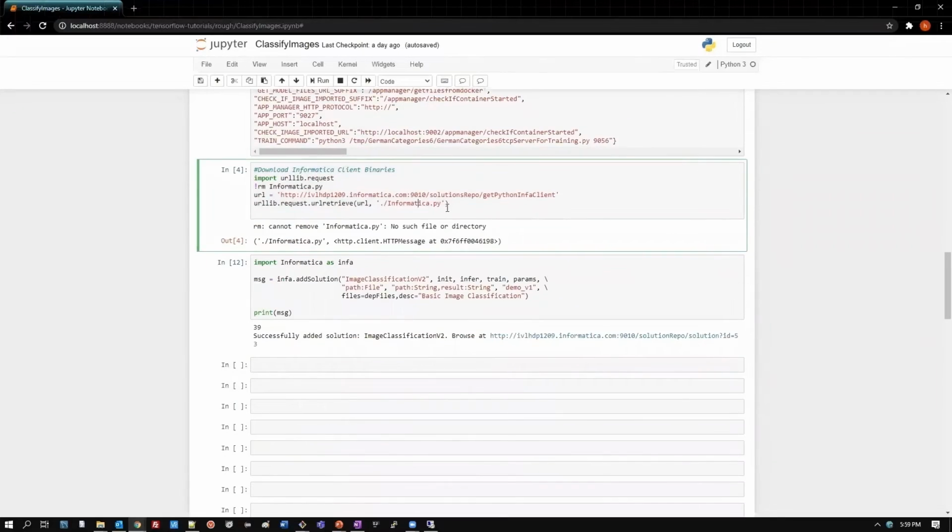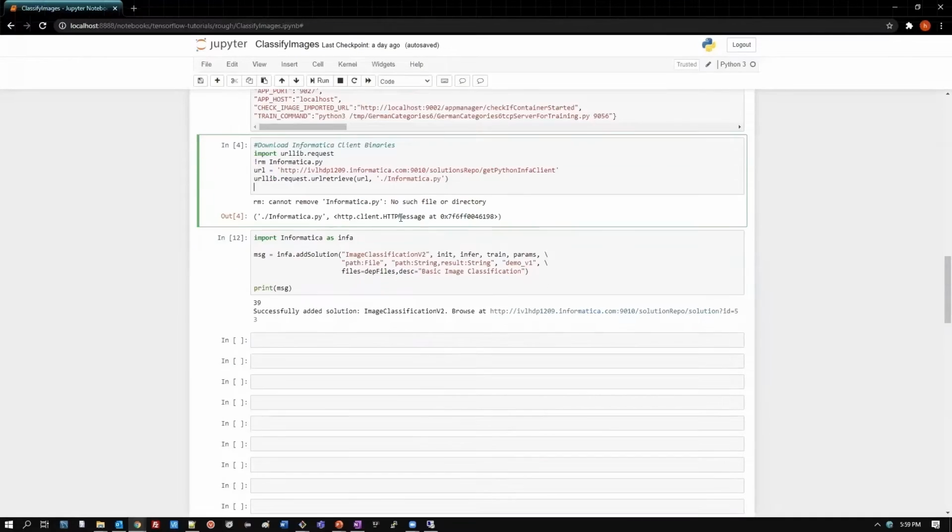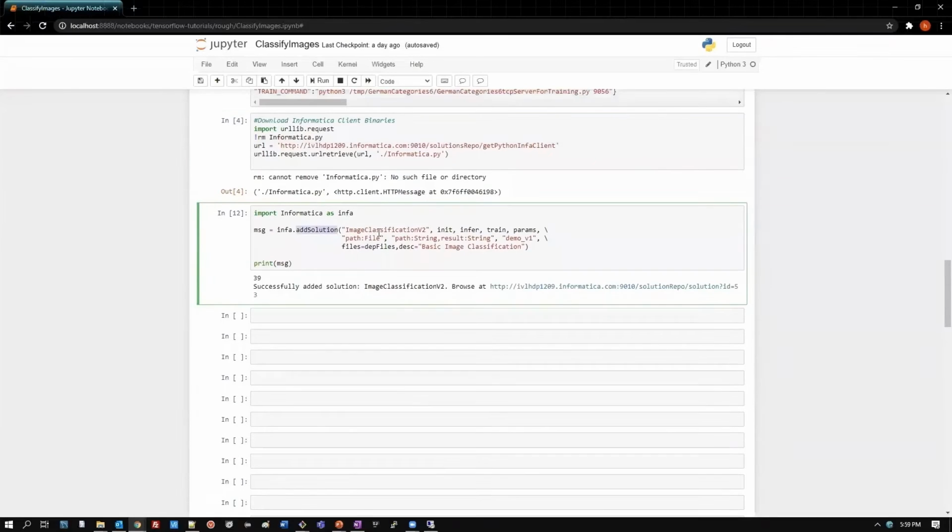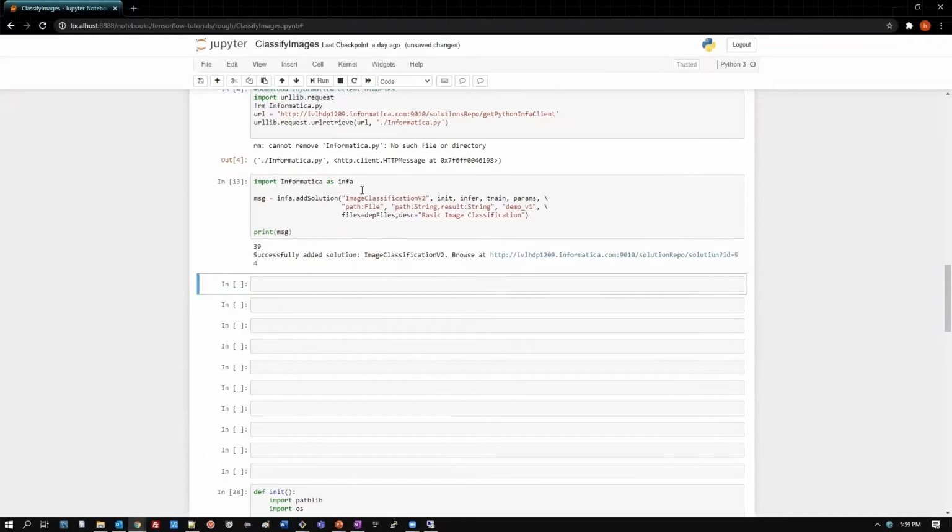Post that, data scientists can then use the following code to download the notebook plugin for AI Solutions Repository, and using the add solution method, he can then provide all these details like the name of the solution, initialization code, inference code, training code, parameters, inputs and outputs, container details, and files. Once he executes this cell, the solution will be added to the solutions repository, and he can browse it using this link here.